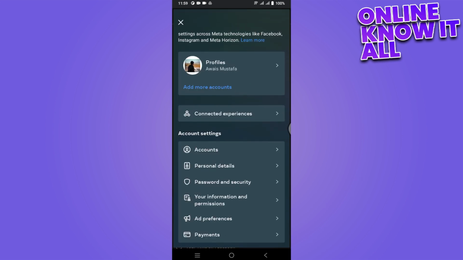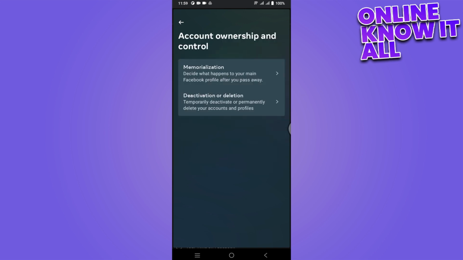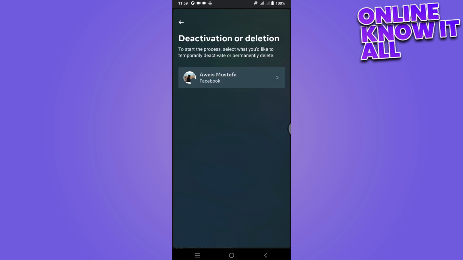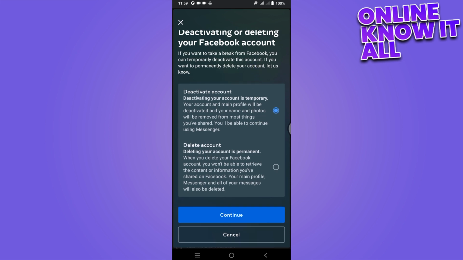Now here click on this personal details under the account and go for this account ownership and control. Now the second option is deactivation or deletion. After that you have to select your desired account.